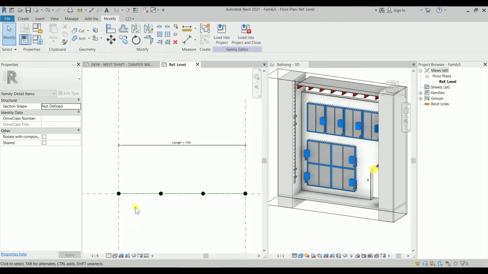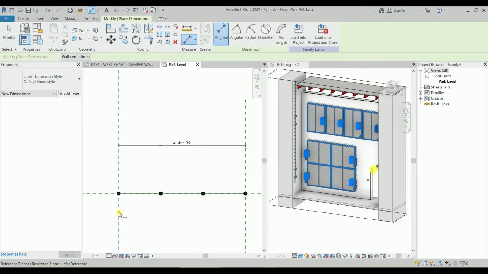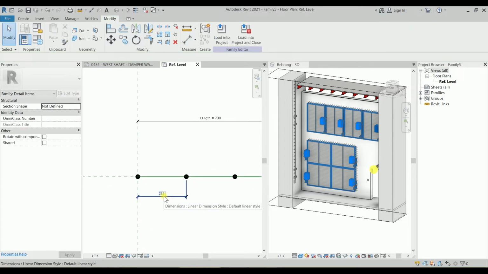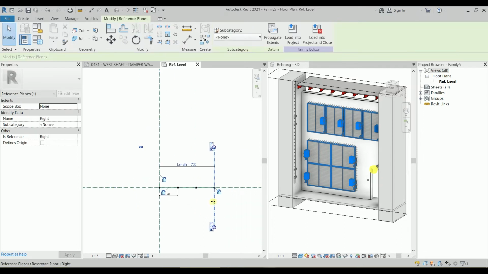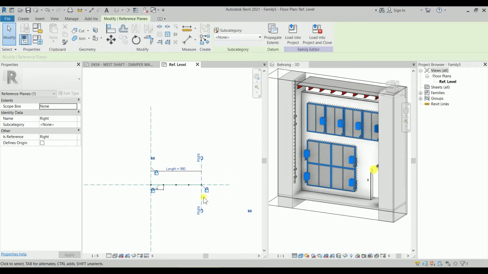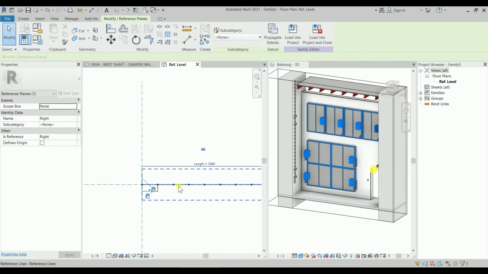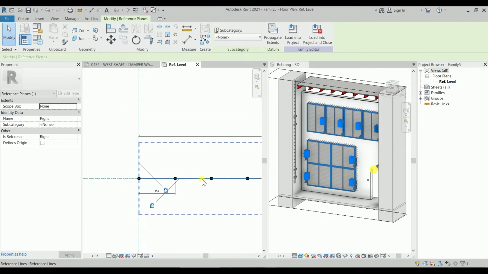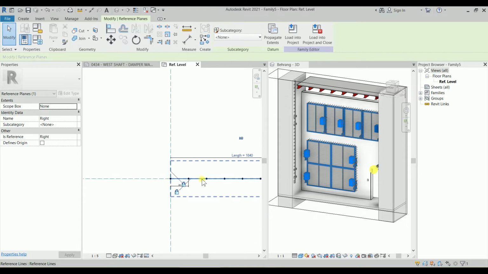Okay, so let's type DI and pick this reference line and this one, and let's just have it there. So as you can see, there is a problem. We want our spacing to be maximum 200. If I change this one, you can see that it will just create more reinforcement. Let me just exaggerate it. But still the spacing is more than 230. So that means we need another one to be added.